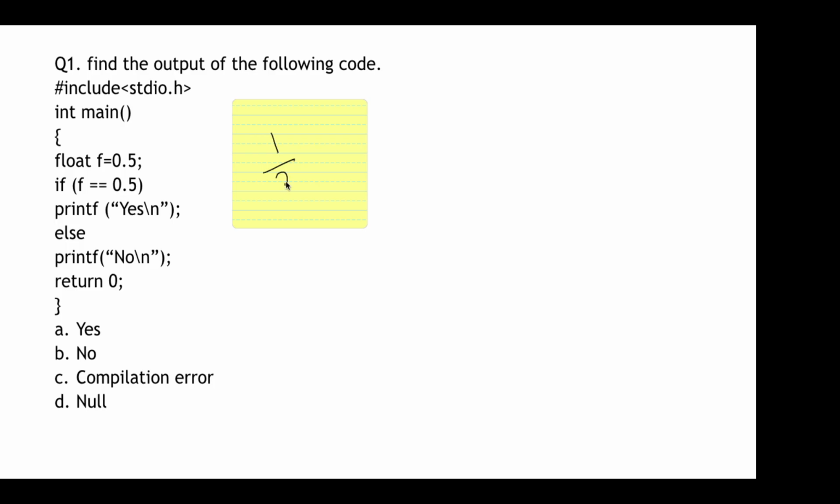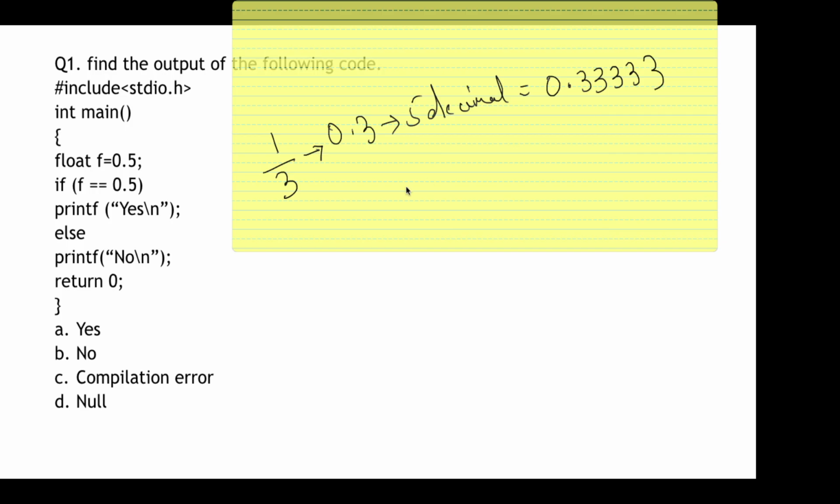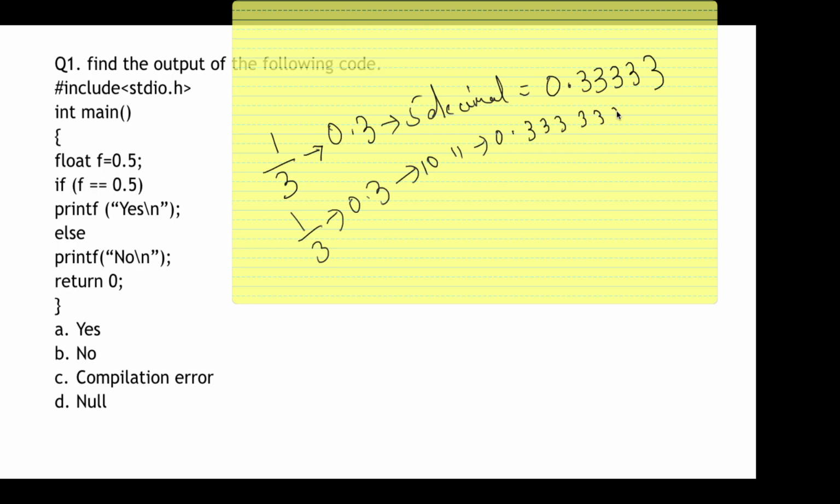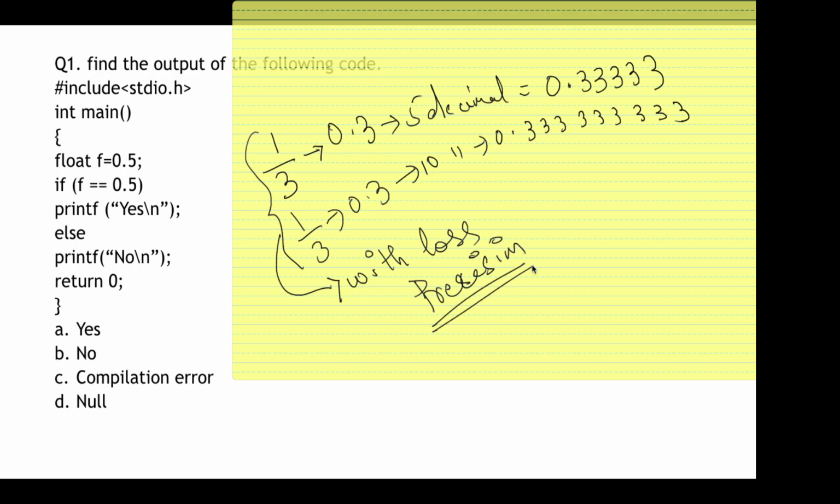Now, if I consider the number 1 by 3, that is 0.3, in 5 decimal places the value will be 0.33333. If I consider this same number in 10 decimal places, the value will be different. With loss of precision, the value will change. Thereby, the answer will be no.